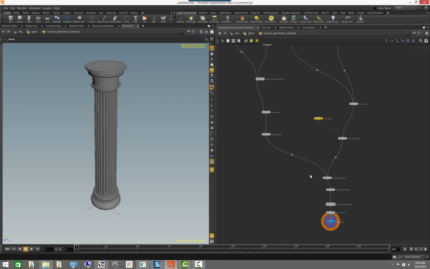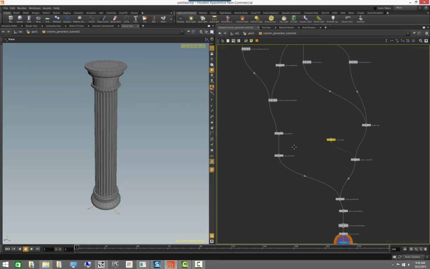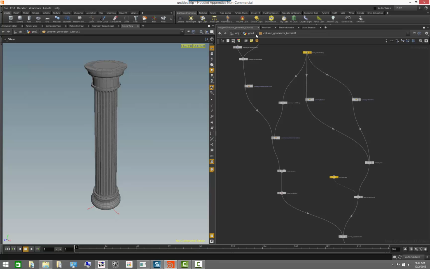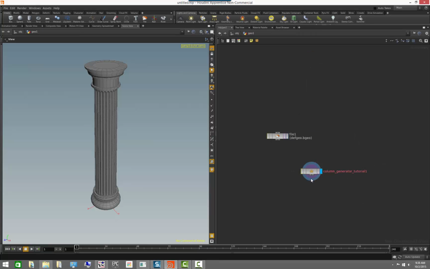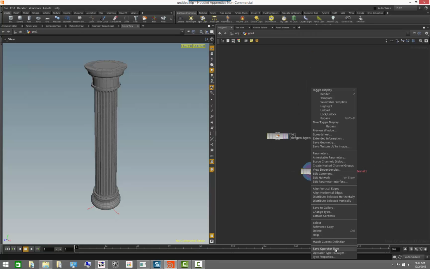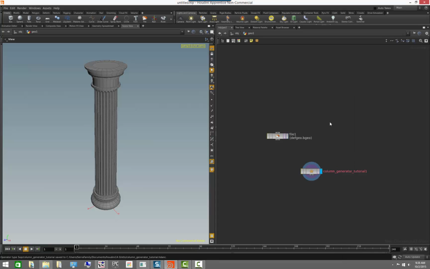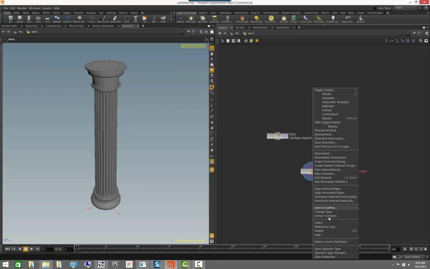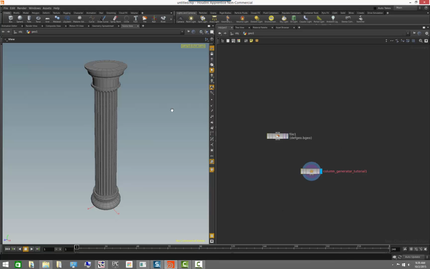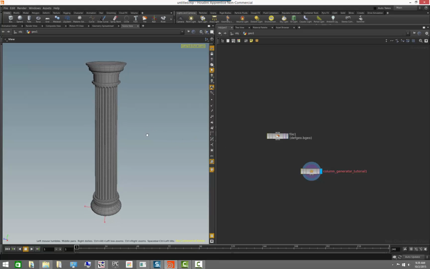Very cool. Now, one other thing that I will mention before we end, and I'm going to go ahead and also save my digital asset so that I have it. Remember to save a digital asset after you do all those network changes. Right click on it and go to Save Operator Type right above the button. That saves all your changes without having to have the type properties window open. And then I click on it and say Match Current Definition, and we should be good now.